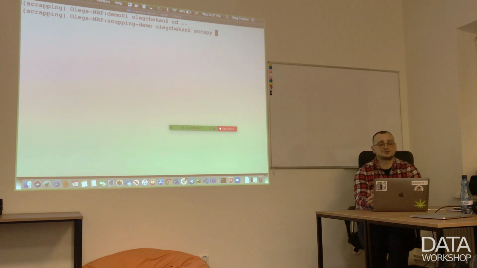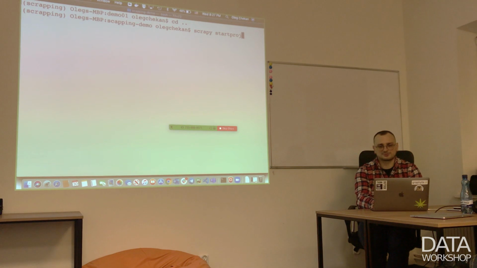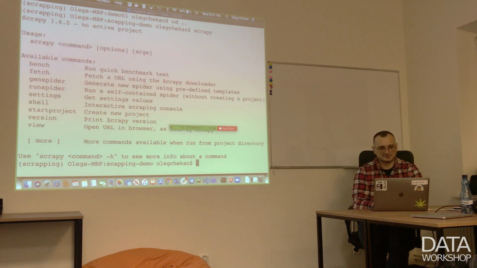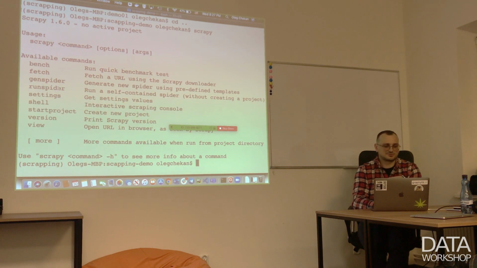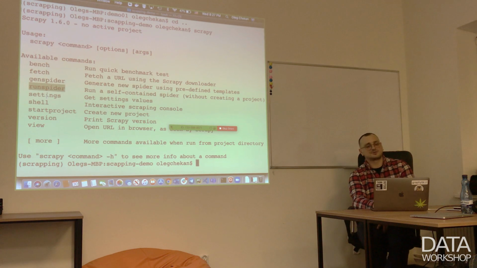If you want to start a new project, you just have to type scrapy startproject. Okay, I will show you all the command lines. So it has multiple options. The most interesting for us is startproject, which basically creates a skeleton project for you with some files automatically created, so you have to type less. And probably the second most important command for us is genspider, which creates a template for a spider to crawl the website, and runspider to execute it.